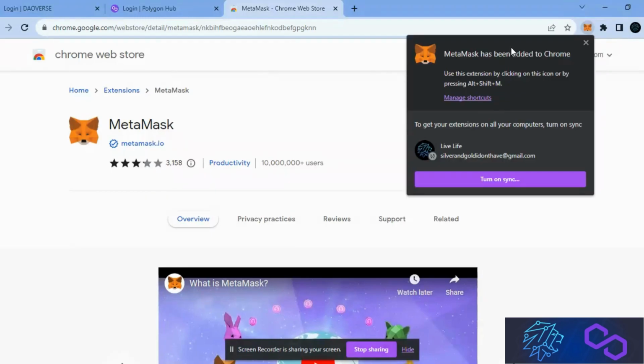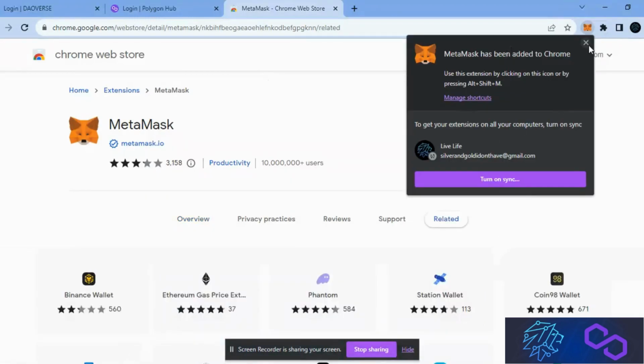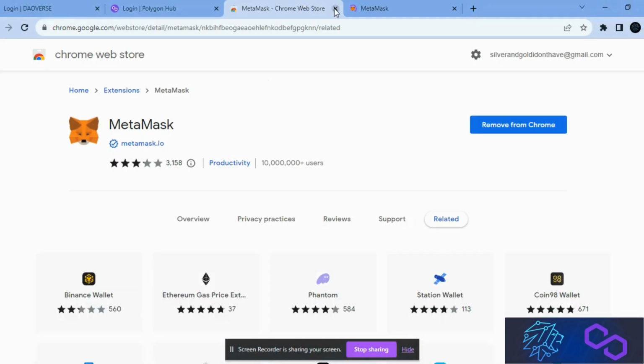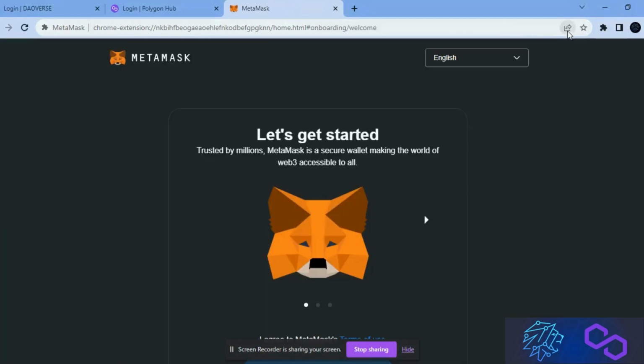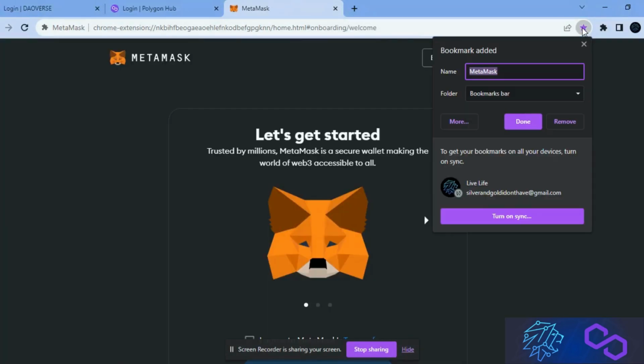Okay, just click close, there, close, and you can close this one as well. So I suggest that you bookmark it so that you will not have a hard time navigating through your MetaMask wallet next time.